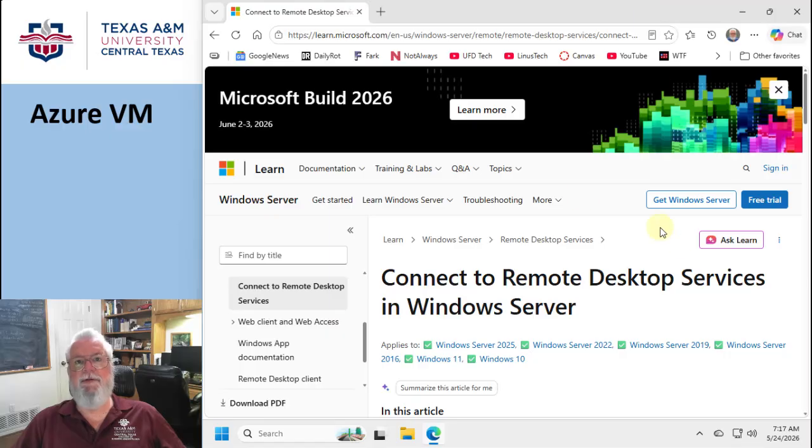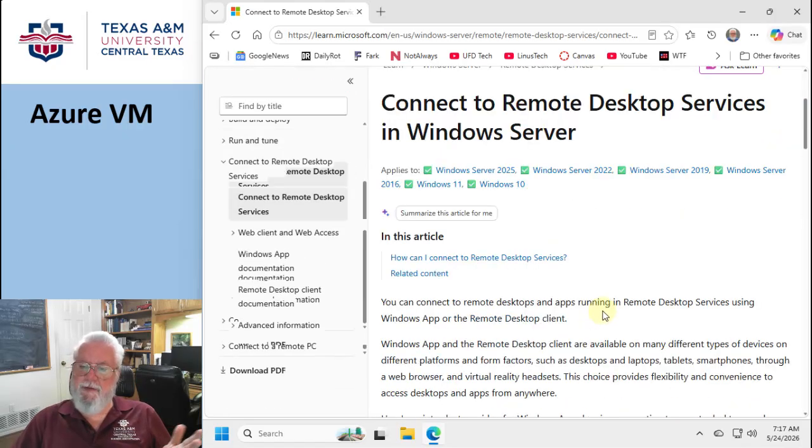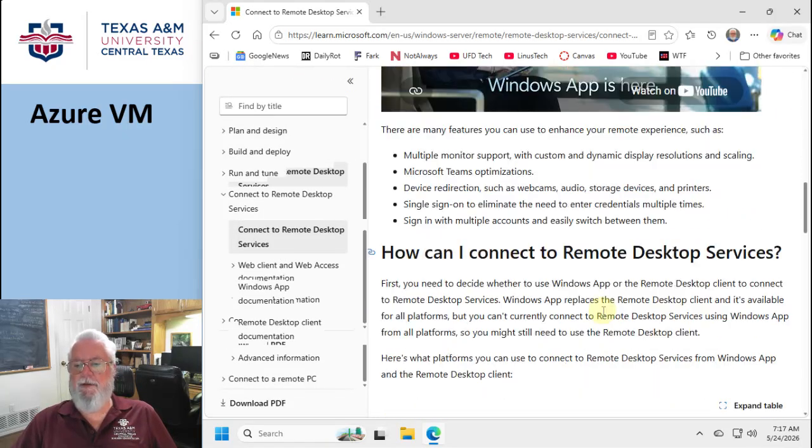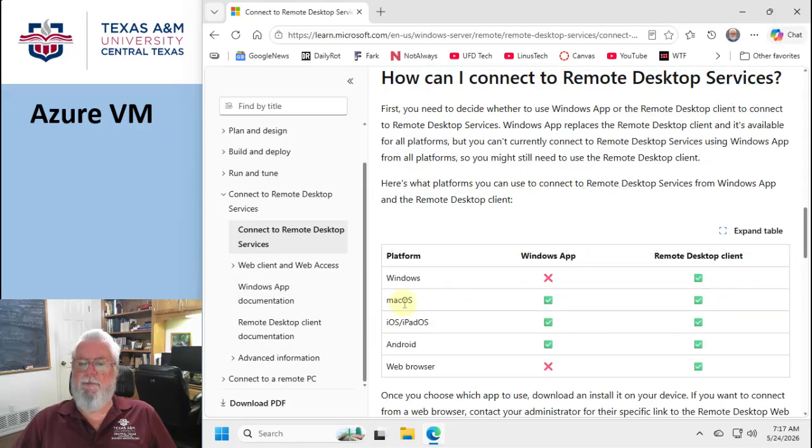Okay, so the last piece of the puzzle is the client piece. Now, if you're running Windows like I am, the remote desktop client is already installed. You don't have to do anything. But if you're running iOS or macOS, or I've even done this on a Google Chromebook, there's a thing called Windows App from the appropriate store, either the Play Store for Google or the Apple Store for Apple, and it provides the same functionality.